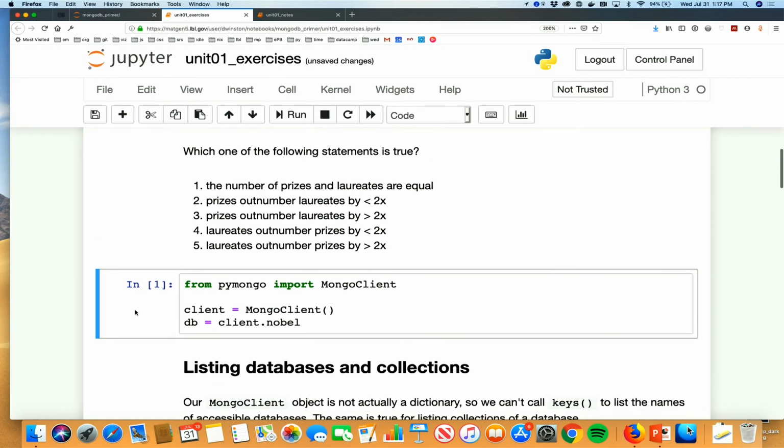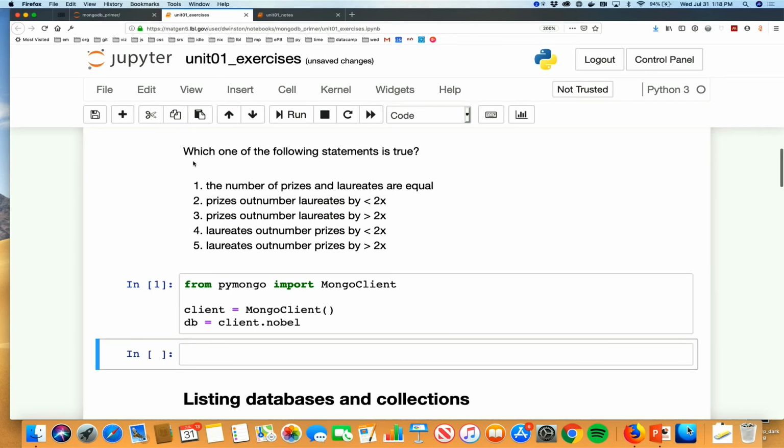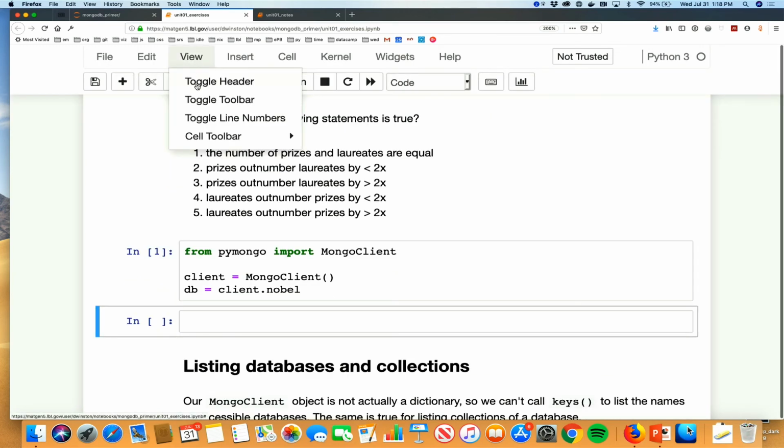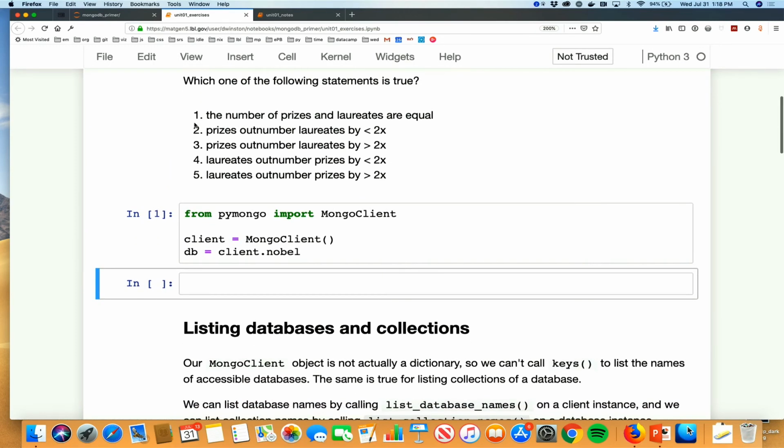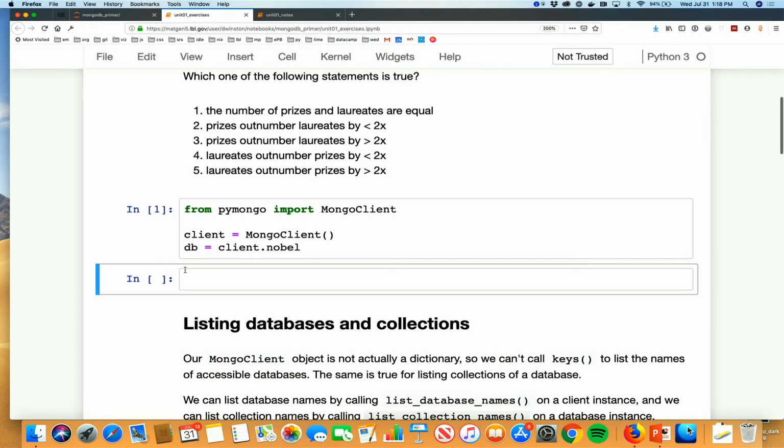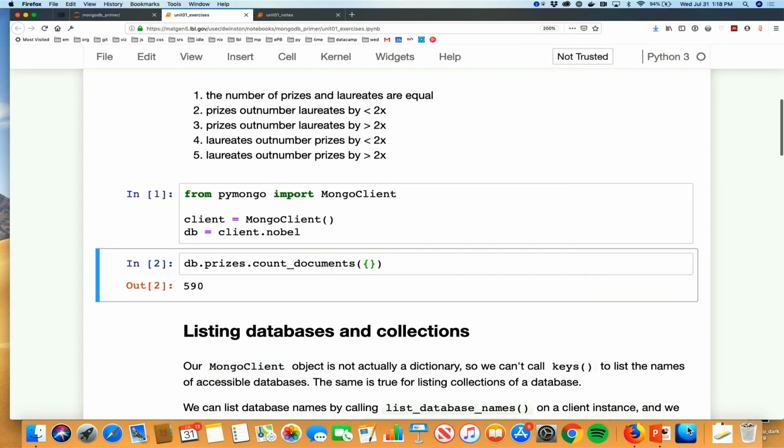Okay, so what I want to do here, let me see if I can hide this. db.prizes.count. I'll try to use that tab complete trick. Doesn't quite work. count_documents. I get 590.